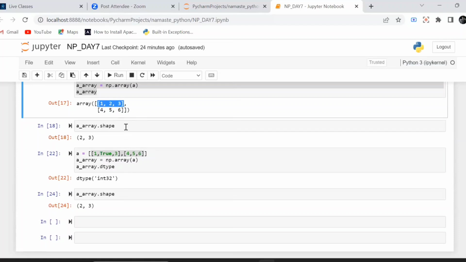So the first set of square brackets is for a list? No, it is just a representation of an array. This is your full array, starting here, ending here, and within that, we have 2 rows, and each row has 3 columns. That's it. Got it. This is not a list, basically. This is just a representation of an array.